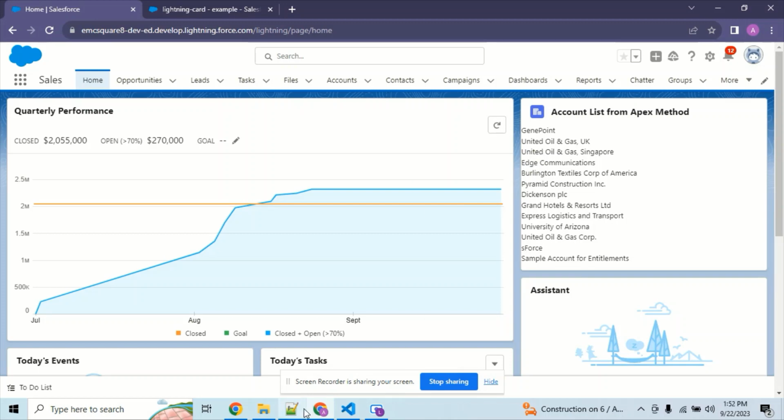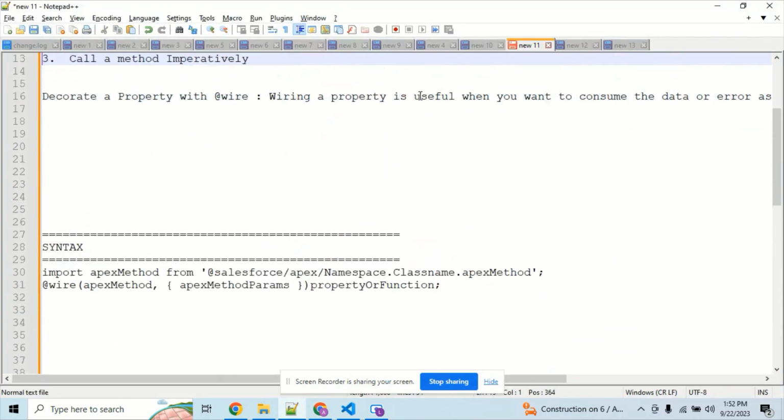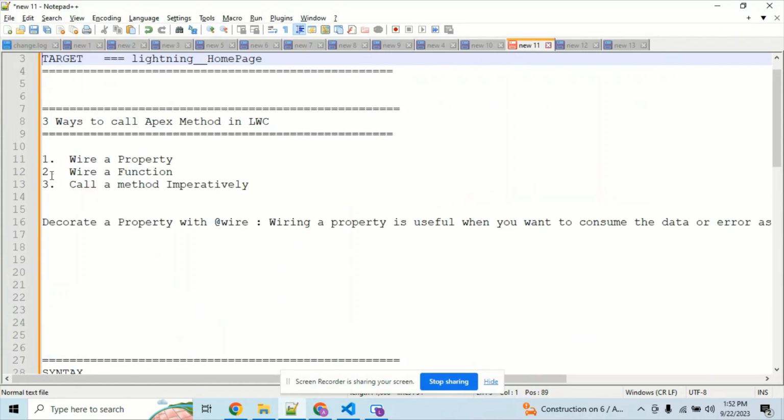So in today's video, we saw one of the ways of calling the apex method in LWC. So in upcoming videos, I am planning to cover these two ways as well. That is wire a function when you want to perform some logic on the data before consuming it, and second one is calling a method imperatively, that is on click of a button you want to call your apex method. So I'll cover these two things in my upcoming videos.